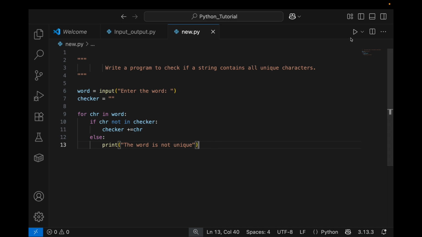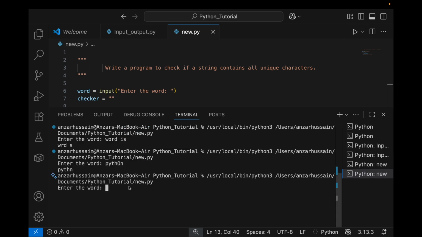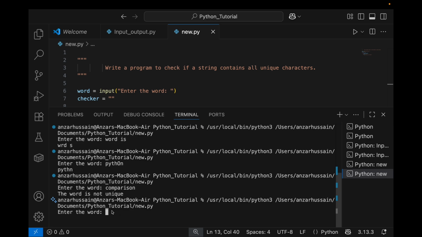Let me run it and give a word. What word should I give here? Comparison, right? Now we know comparison is not a unique word, so it's saying the word is not unique. Let me execute it once again and give some unique word. Python is unique, I guess. Okay, but it's not telling me whether Python is unique or not.